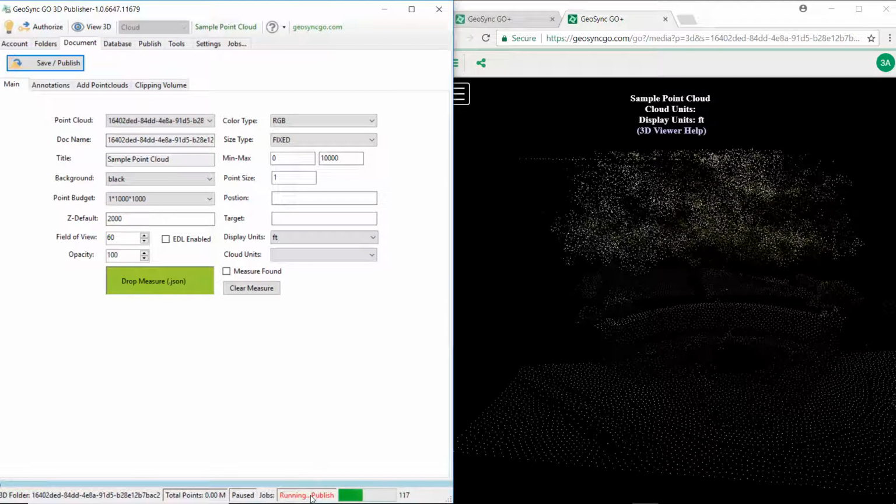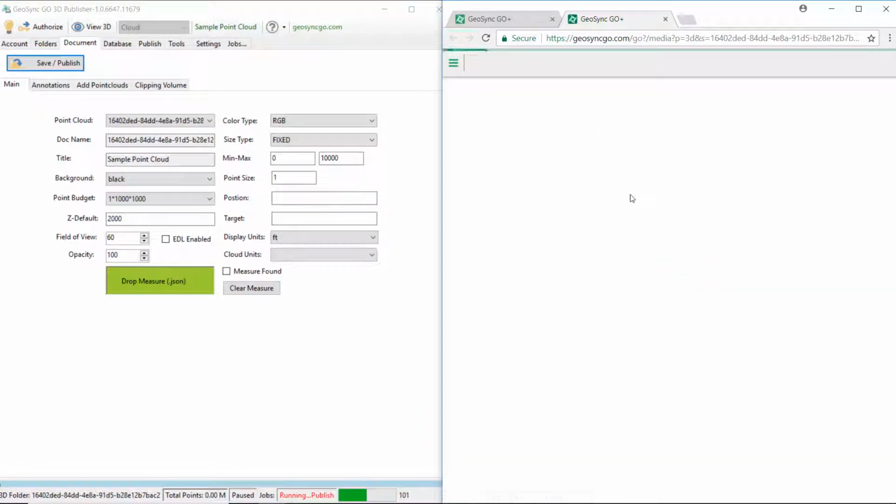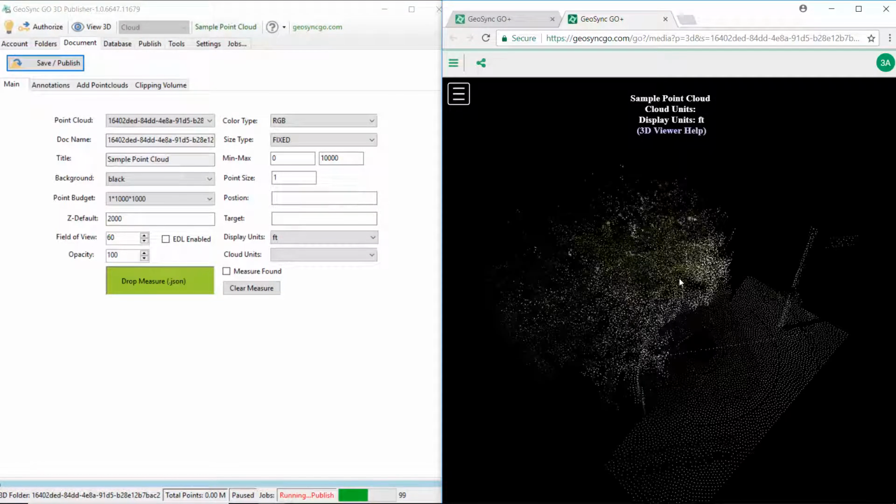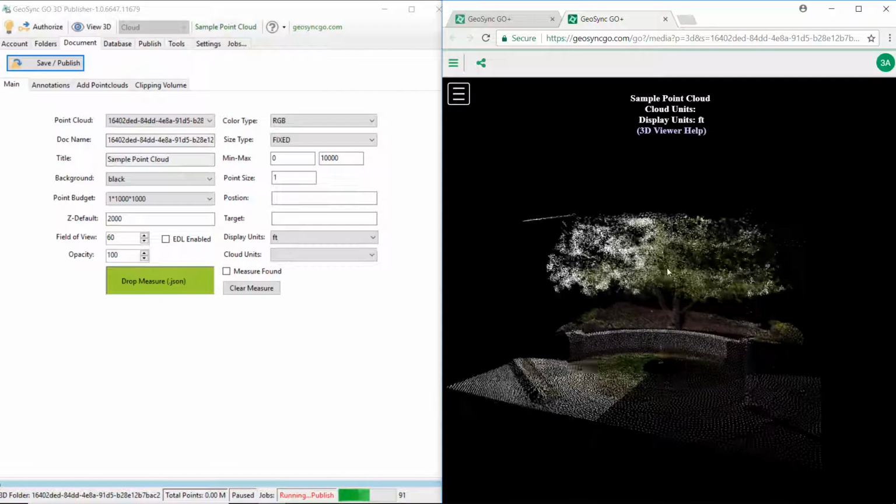And we'll notice this is still running and publishing. You can see the progress bar is running, so this is still uploading information to the cloud. If we refresh, we can see this as in process.